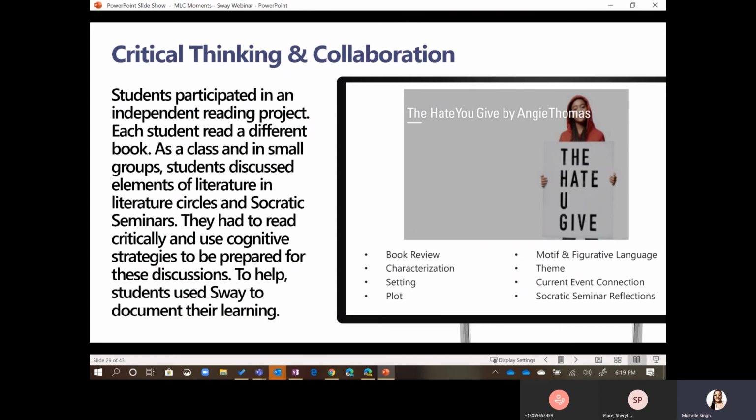So each student had to read a different book, and they chose books based on a list that she gave them, because she made those books available to them through a grant that she had received to purchase the books. To allow the students to still have class discussions, even though they were talking about different books, she hosted Socratic seminars, and the students participated in literature circles about the literary devices and the elements.